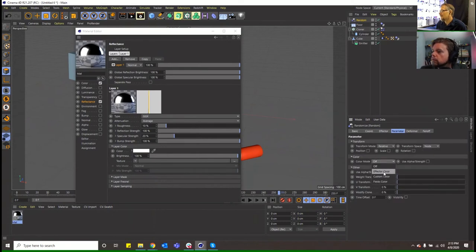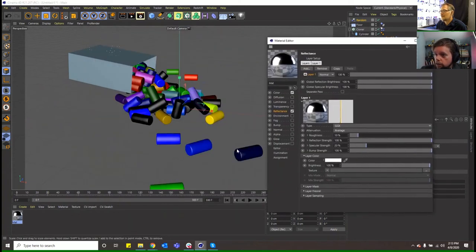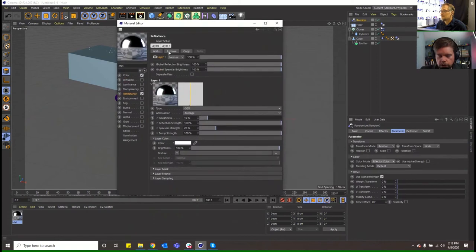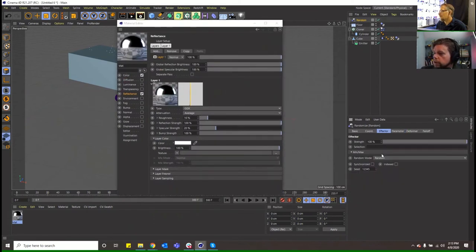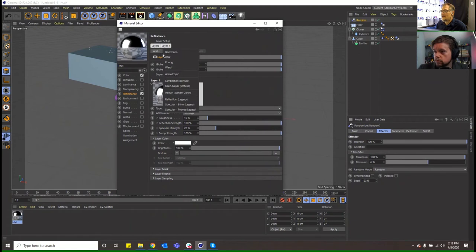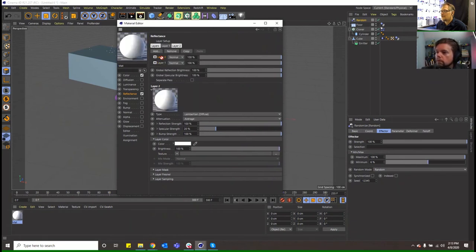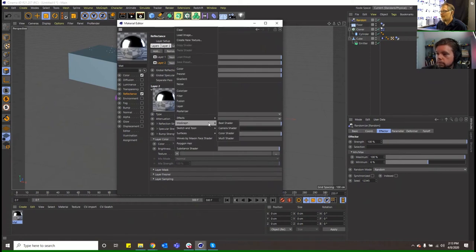We'll turn this to effector color. So now we're getting different colors there. The colors look better if you set it from 0 to 100 instead of negative 100 to 100, because it's forcing them into like the super negative colors. And then we'll add a Lambertian at the bottom, and we'll set that to the Mograph color.